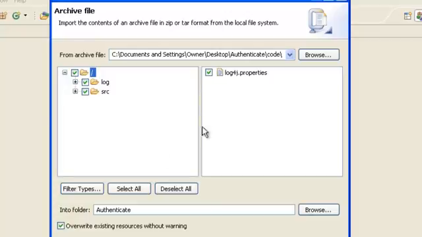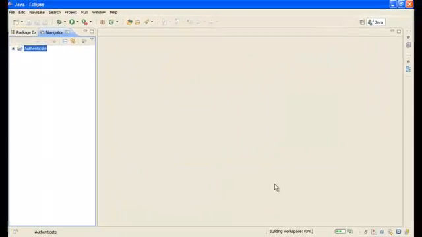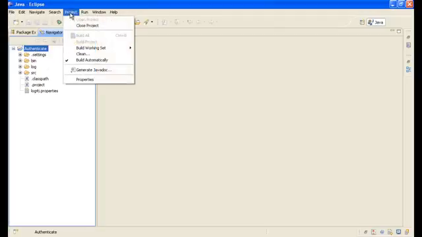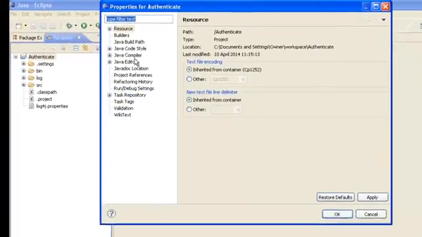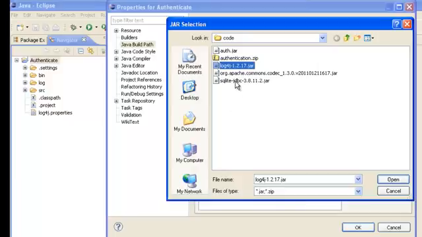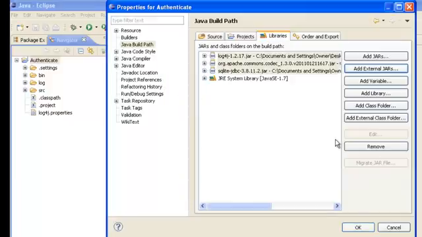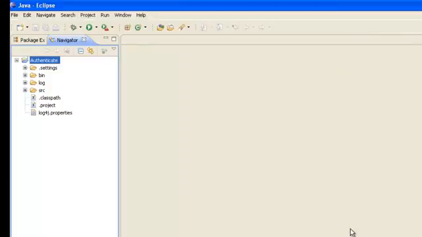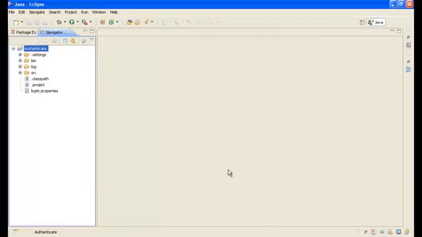So press open, and I'm just going to accept all the defaults, make sure I'm going to import it into the Authenticate folder, and that's there. Next I'm going to go to the properties of the project, Java build path, libraries tab, add external jars, and then just add in these 3 jar files I talked about, and press OK. So they're all the components we need.